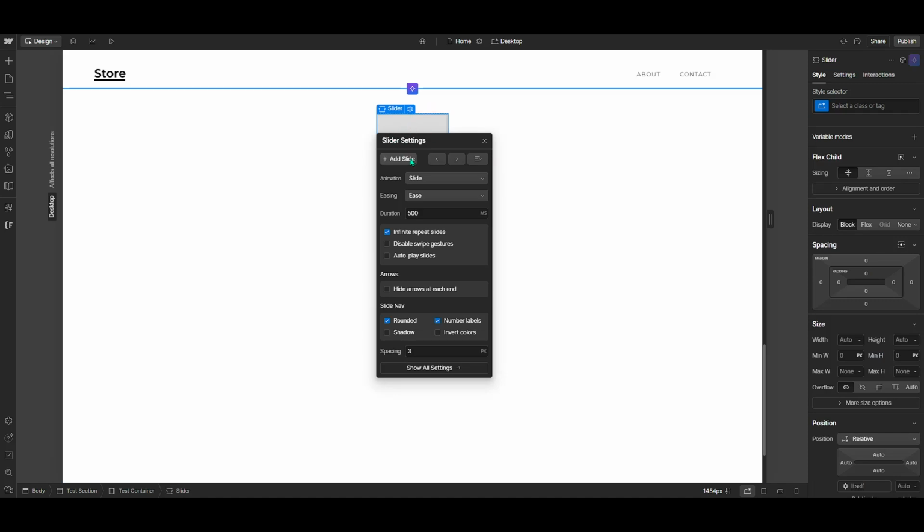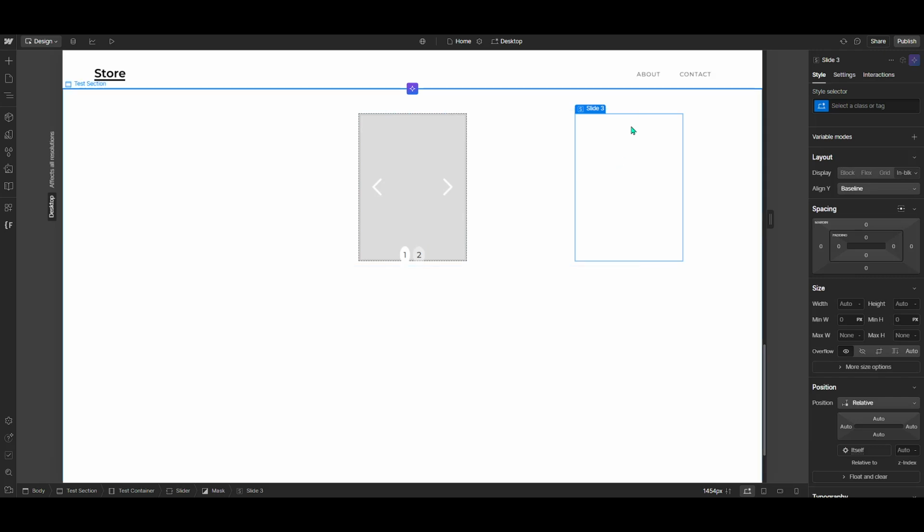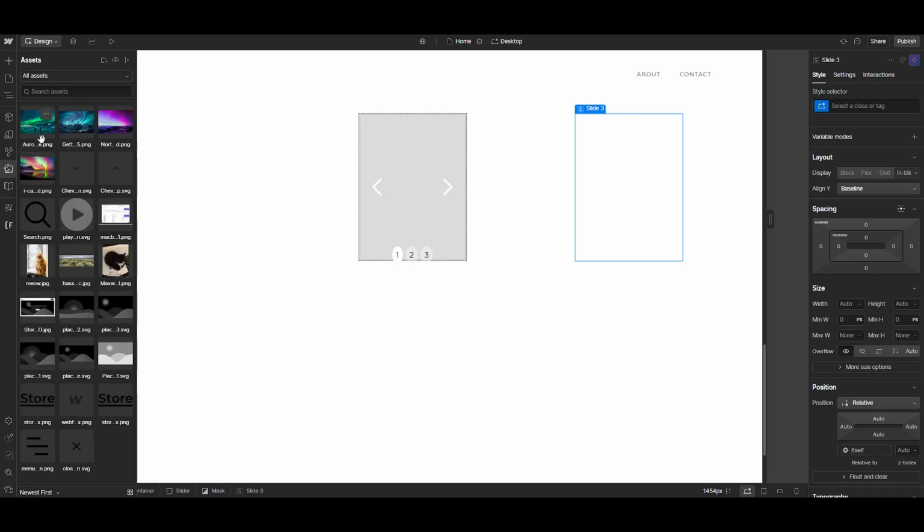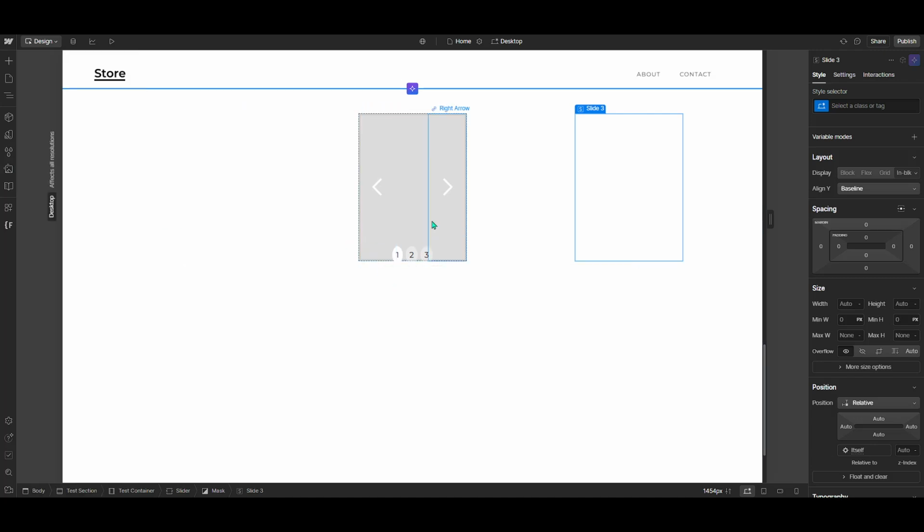Before moving on to the next step, it's crucial to ensure that the images you want in your carousel are uploaded to your assets library in Webflow. If they're not already there, take a moment to upload them now. Having all your assets organized and at your fingertips will make the process much smoother.